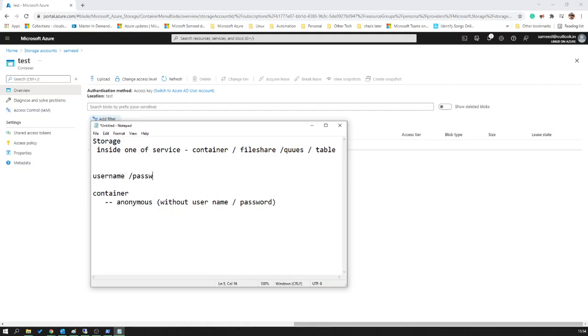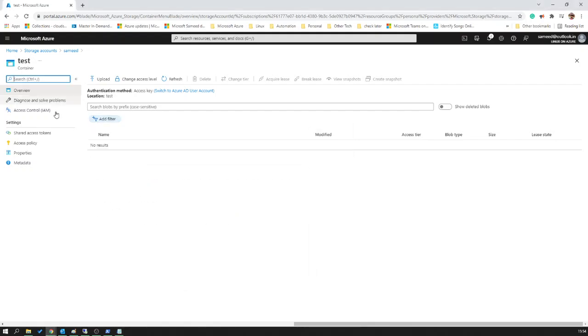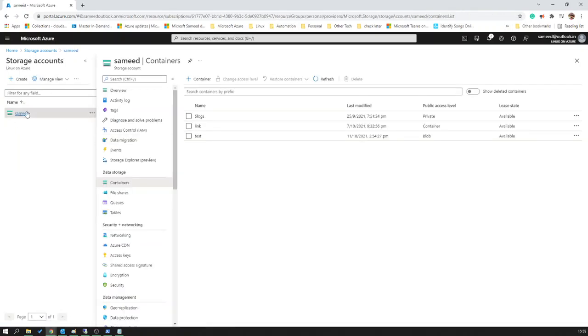Guys, where is my username and password for uploading data? The storage account which I have created, Samit, is owned by the user Samit@outlook.in. This is owned by user Samit outlook.in.